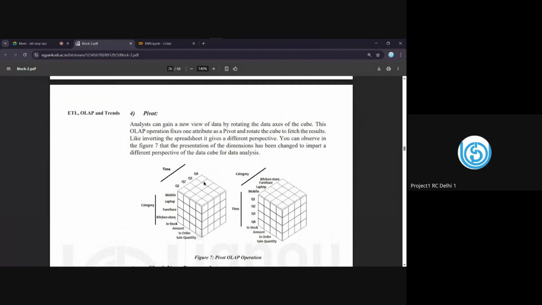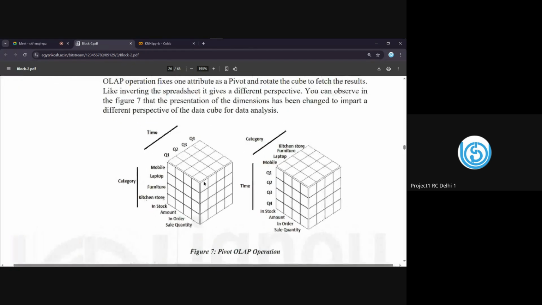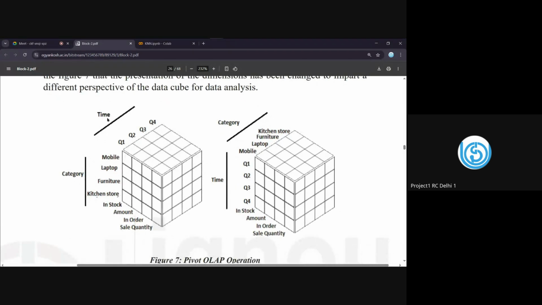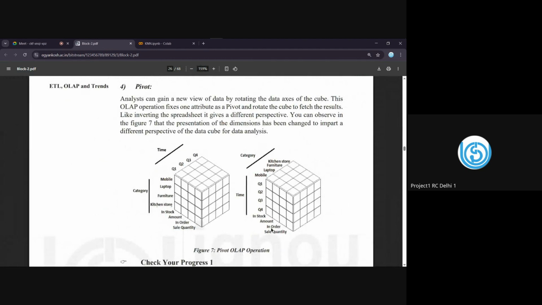In pivot, what is pivoting? Like you are just changing the faces. You're just turning it. Look at this. Your time was initially at the top, now it's at the bottom. Category was at the bottom, now it's at the top. Pivoting means moving it, right?